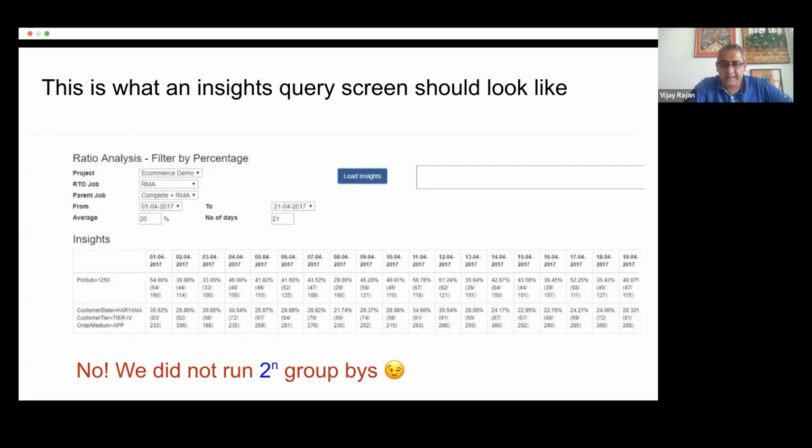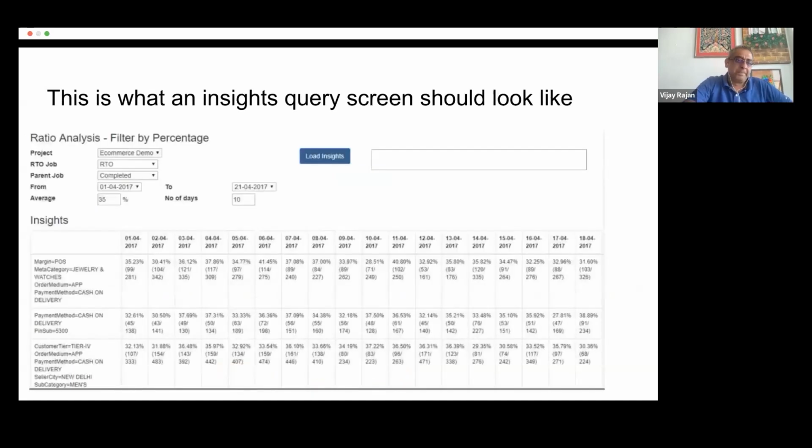So this is, again, I would like to emphasize that query for insights. And this is what an insights query screen should look like. Another example for RTO, average 35% for 10 days between 1st of April and 21st, I think. A number of days, at least 10. I don't recall what this particular screen was, but this was actually a screen that we shipped to the customer. I think 35% at least for 10 days. That's what I think the query parameter was. But 21 days of data and RTO.